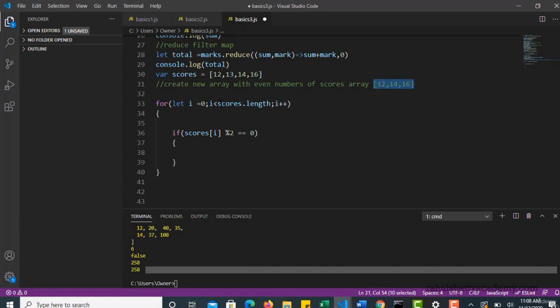So you should create an array like this. Now you are iterating through each and every element. The 12 will be checked here. Yes, it will go inside. So you should add this to the new array. So let's create a new array, even scores. I'll start with a blank one because we don't have any value.